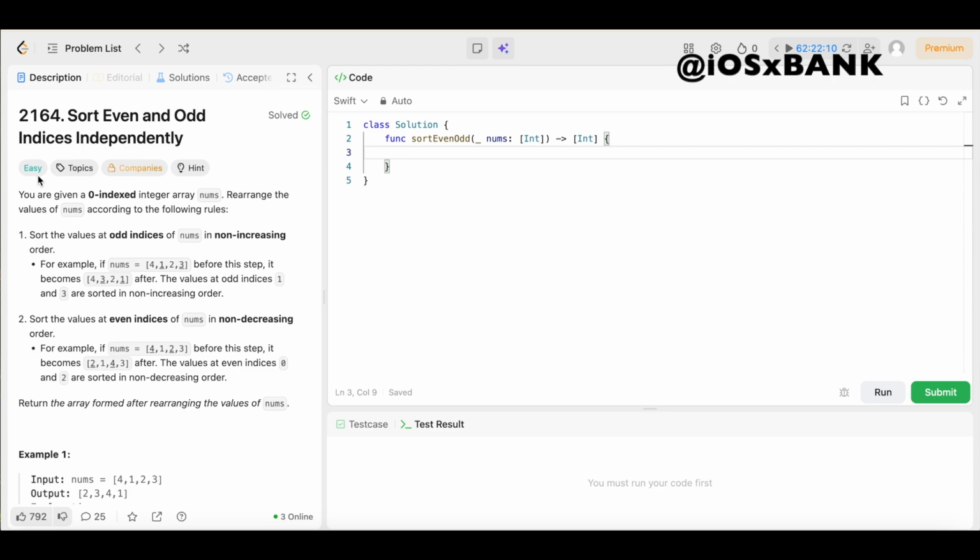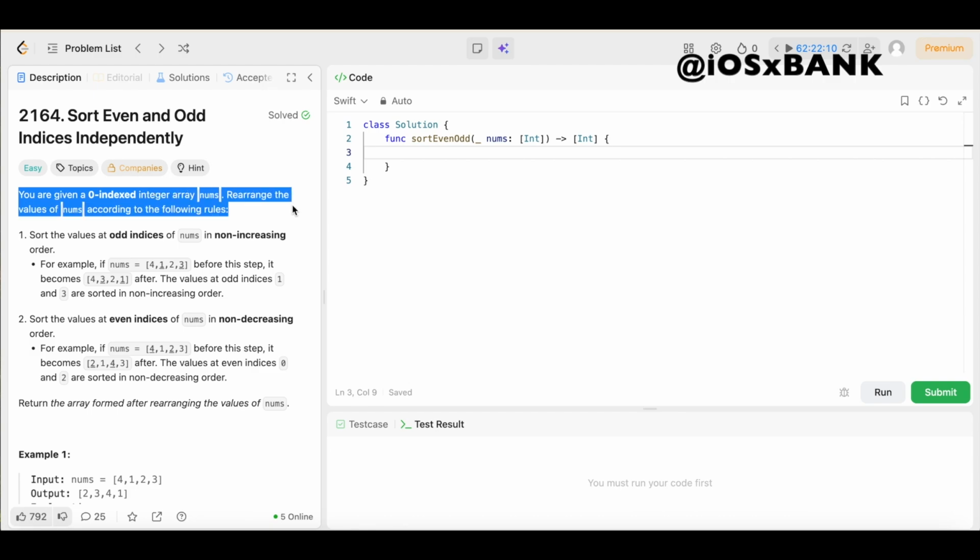Now let's see what the question says. You are given a zero-indexed integer array nums. Rearrange the values of nums according to the following rules.